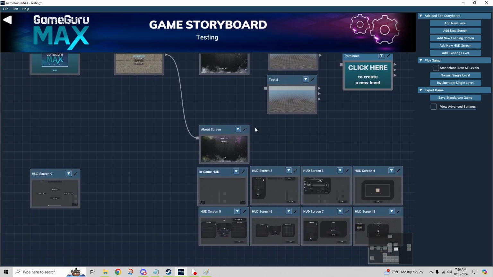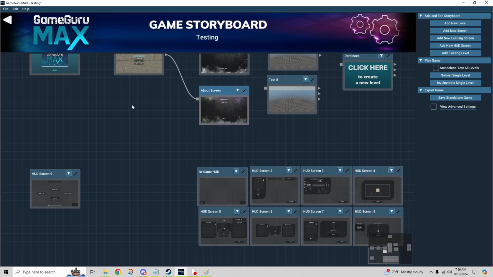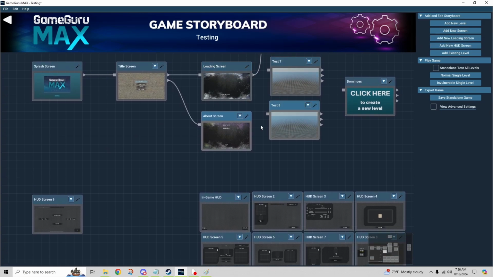Then you have these screens here. So you can add new screens just by clicking this button and it'll add a new screen. So let's suppose you have the about screen, but you wanted to add some credits for people that had collaborated with you, or sources from where you got things. You could add a new screen and edit it that way. You can add a new loading screen, like I mentioned before. You can add a new HUD screen.